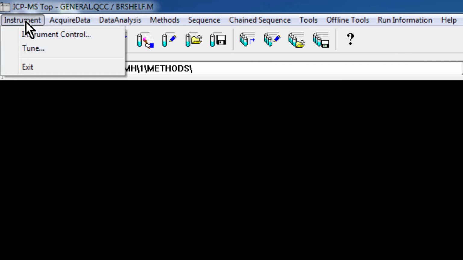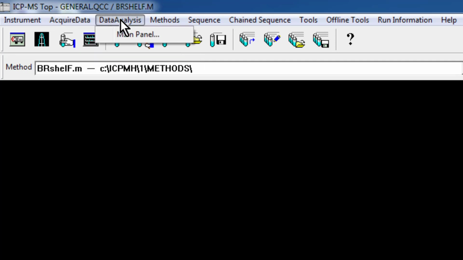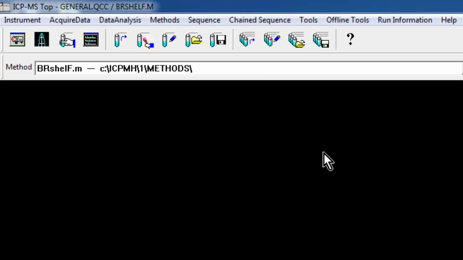Like I showed before, the instrument panel, we have the acquire panel, which is directly above the icon again. We have the data analysis panel, which will be a separate video. And then we have the methods and sequence windows, which will also be separate videos. So that's the general software layout.